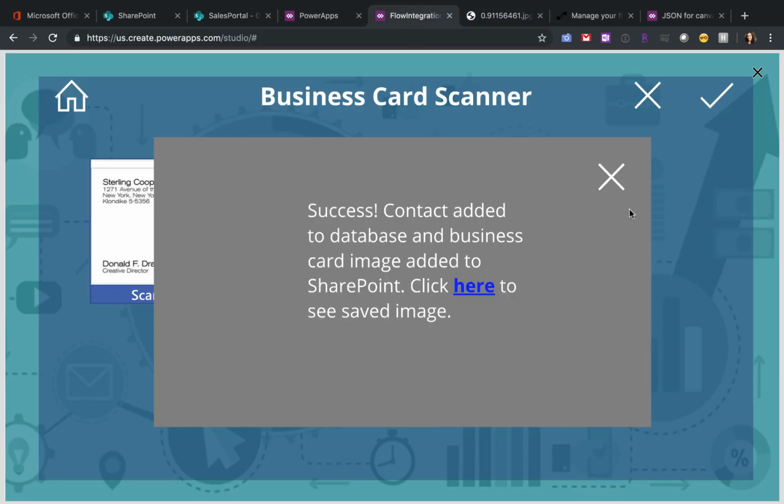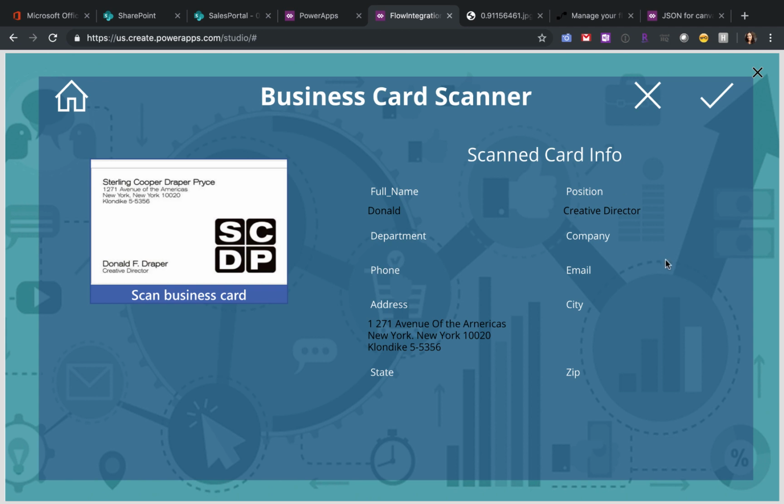Now if I go back to my app and close out of that, I'll see the image and the details for that card that it extracted out of the box, without me having to do any code. So here's Donald Draper, creative director, and the address. Pretty awesome, right? All right, let's break this down and see how to make this work.